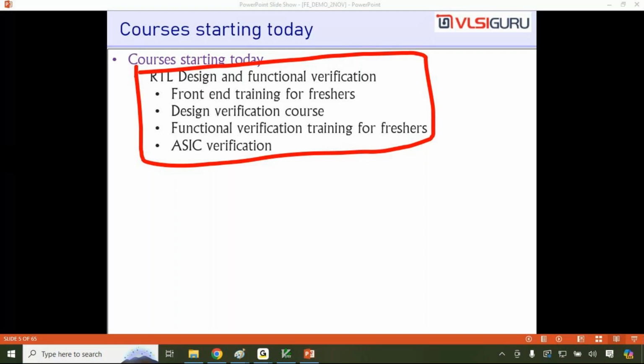All these 5 courses refer to one same course, because sometimes people ask, I want front-end domain training. Sometimes people ask, I want design and verification domain. Sometimes people ask, I want ASIC verification training. All of them will be referring to the same thing. Of course, they have advanced aspects also. We can even talk about SOC verification. But for a fresher, it is not required. It can include some complex design verification also. Again, it is not required for a fresher.